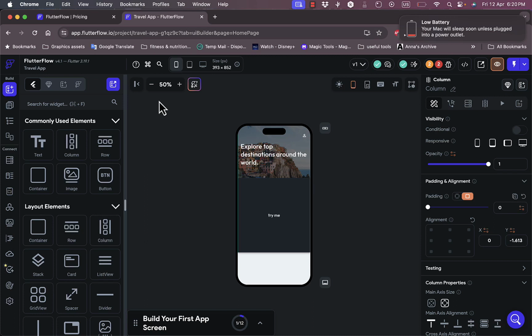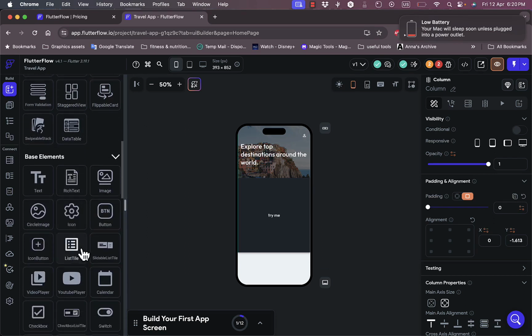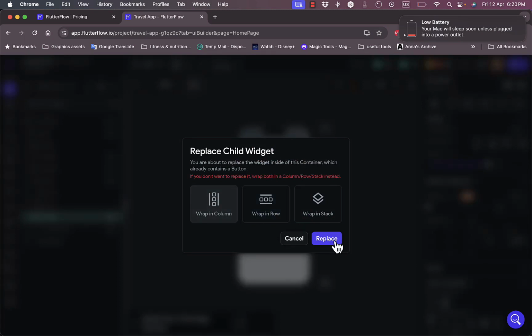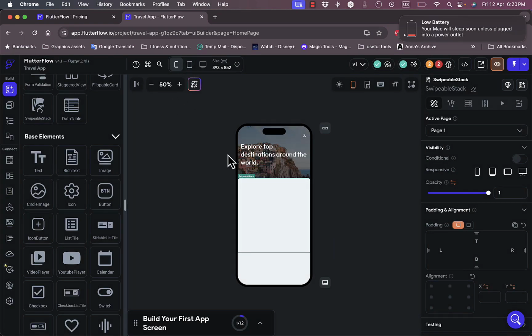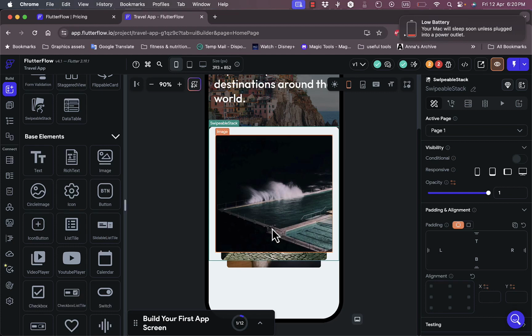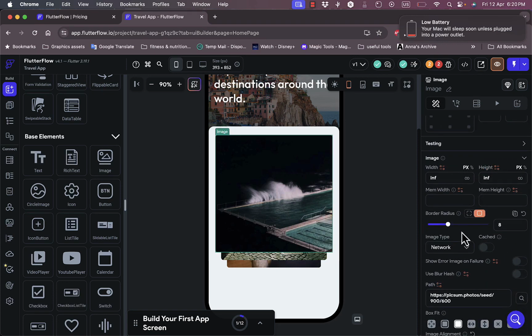So that's pretty cool. Now I can also add ready-made layout elements such as a row, a column, a card, spacer, page view, and others. So let's add, for example, a swipeable stack right here. Okay, let's replace the button and let's zoom in. Okay, looking good. Now here it adds images that are stacked that I can scroll through and view all of them, and I can also click on them to change them all if I want to.